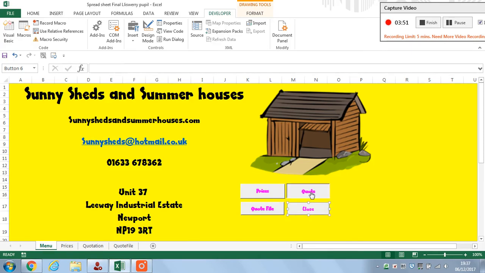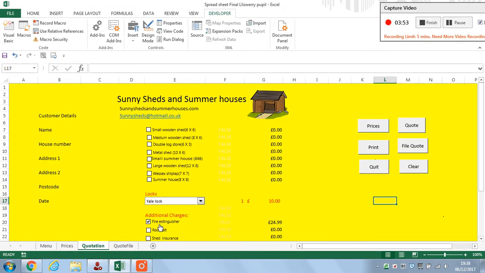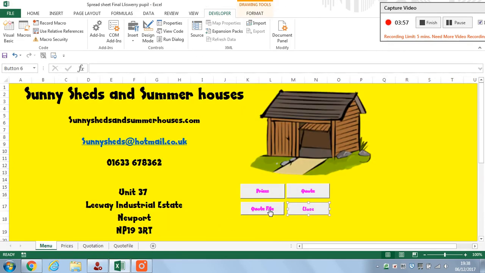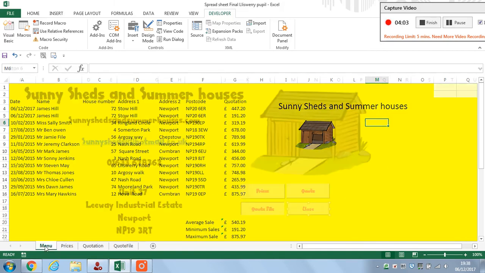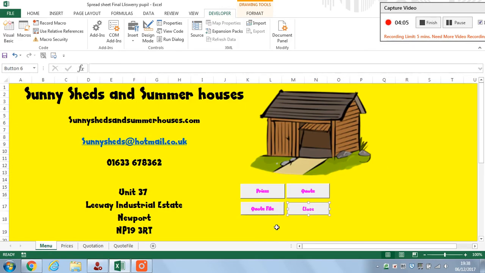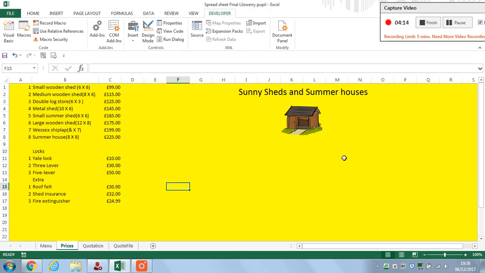So if I click on that, it takes me to the quote file. I'll click back on there, and then quote file. So we can go forwards from our main menu. What you will need to do, as you're going along, is add buttons on each of these sheets to get back to the main menu.